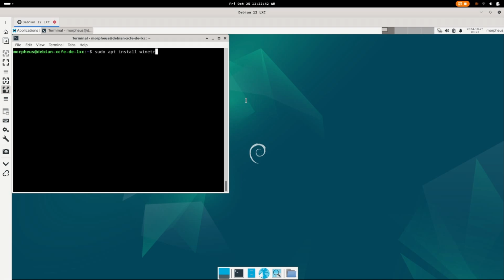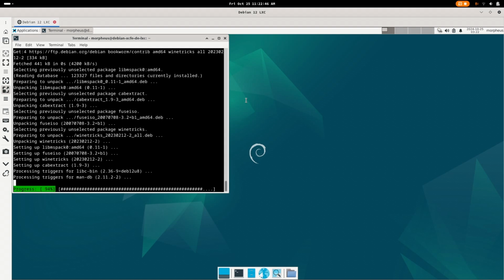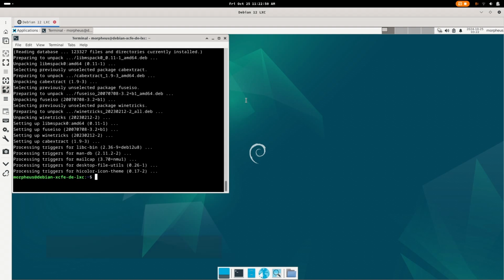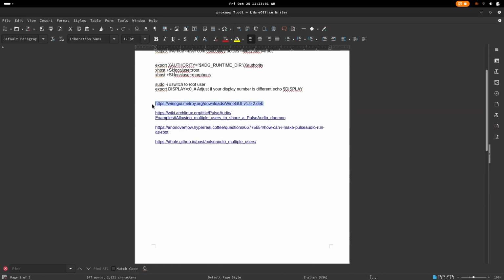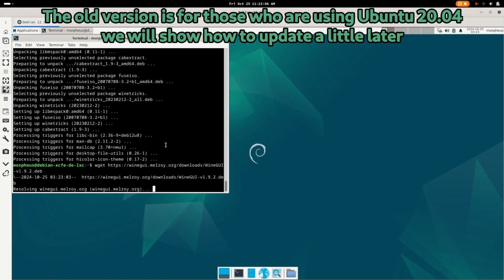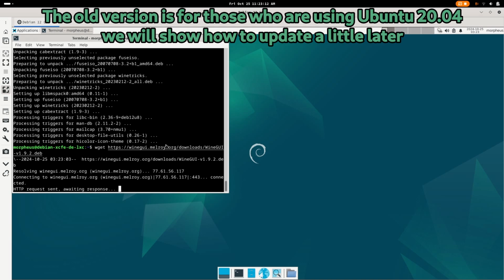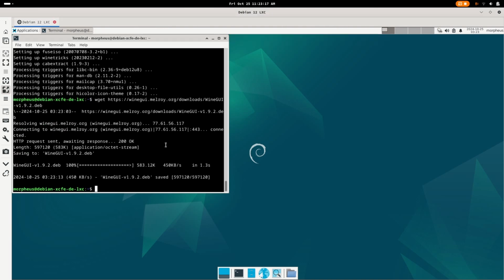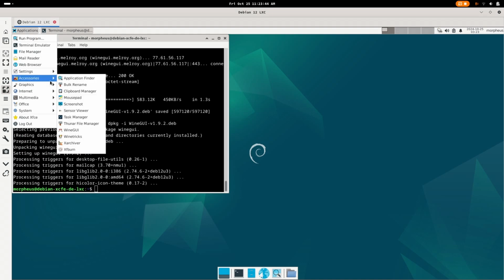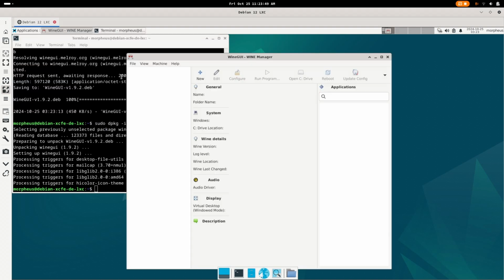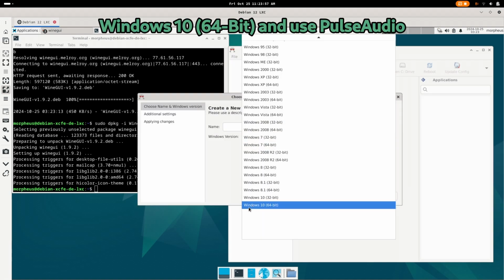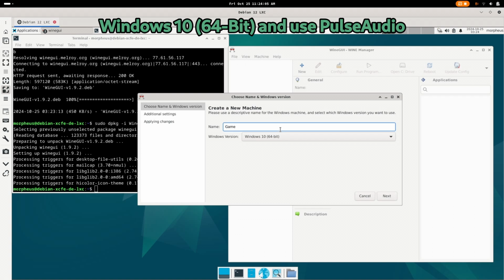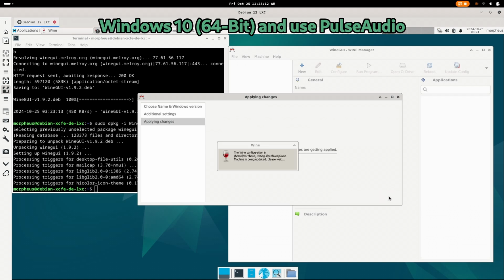Next, we need to install Winetricks, as it will be needed by both programs. After installing Wine and Winetricks, we can now install WineGUI by downloading the Debian package and installing it with the package manager. The commands and resources will be in the description of our full guide. Open WineGUI and create a new machine. For Windows version, choose 64-bit for compatibility, and choose PulseAudio as your audio driver.